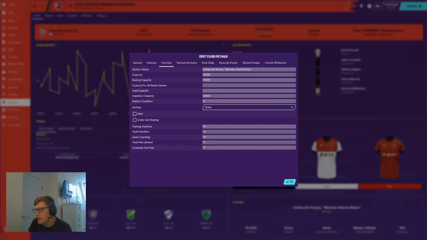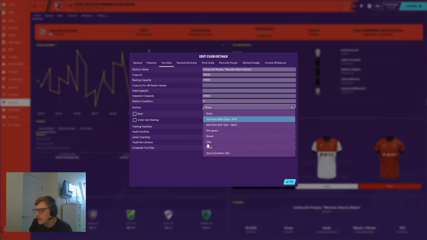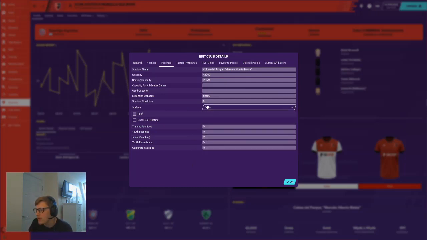Obviously, stadium details, you can change all of this. Really easy to do that. Stadium condition, that's just really poor, and so on and so forth as it goes up. Obviously, the higher the number, the better it is. Does it have a roof? Does it have undersoil heating? Do we want to have dodgy different ones? I never noticed you could do gravel, clay, sand, or anything like that in there before. Something I never knew.